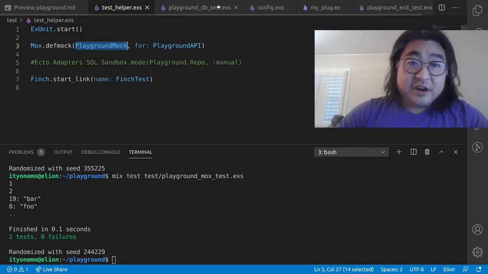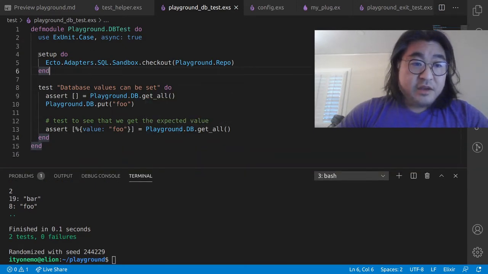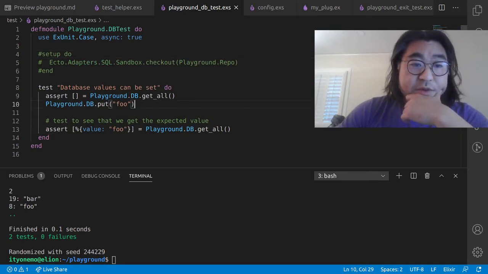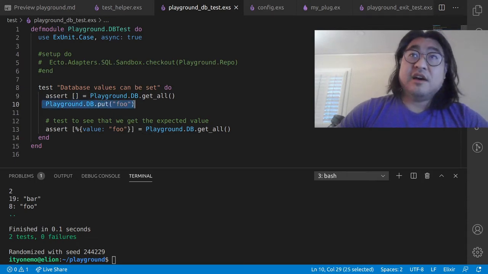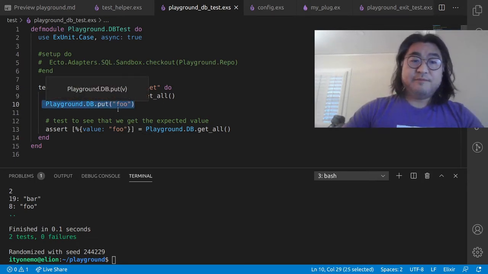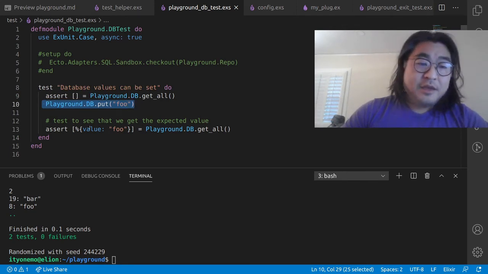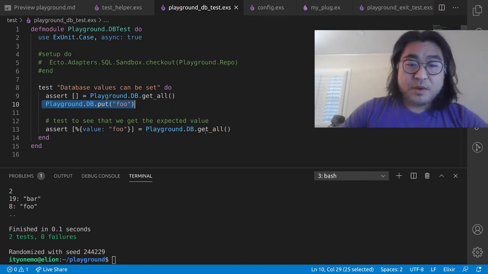So let's look at our database test. And this is pretty simple. What we're going to do is, I'm actually going to comment this out for now. We're going to run a get all against the database, and the database should start out empty, and so we should get an empty list. Then we're going to put a single value foo into the database, so a single row with the foo value inside the value column. And then we're going to see that we get the expected value out. So when we call get all, we're going to get the value.